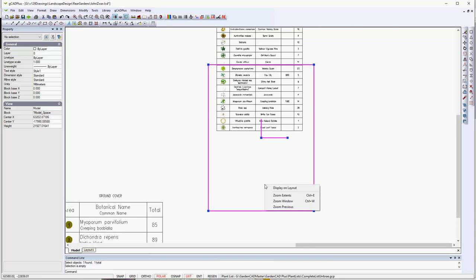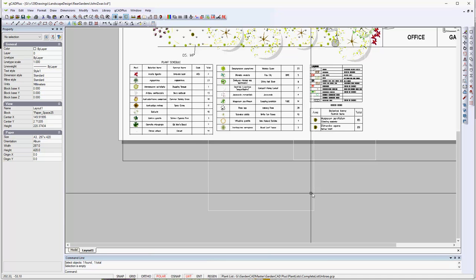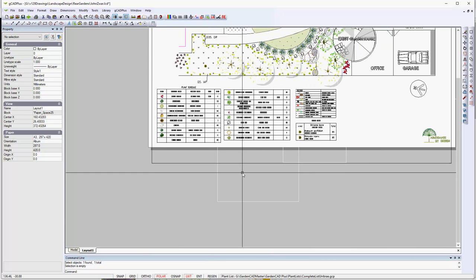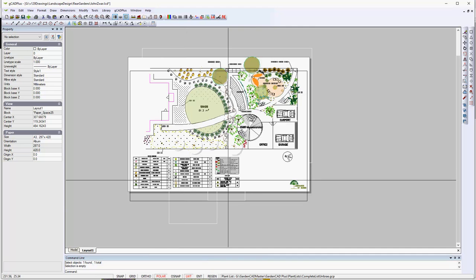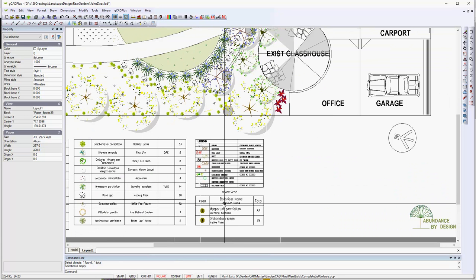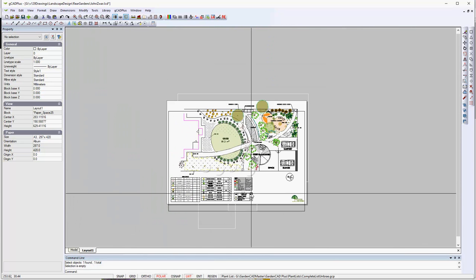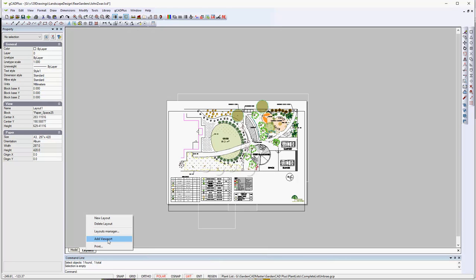So gCADPlus enables you to work your way around that particular problem, which is how do we display a drawing such as this and get all the plant schedule, the legend information there, and the ground cover schedule as well on a sheet. And so it's done with just creating new floating viewports, which is just done on the Layout tab, and use the Add Viewport tool.